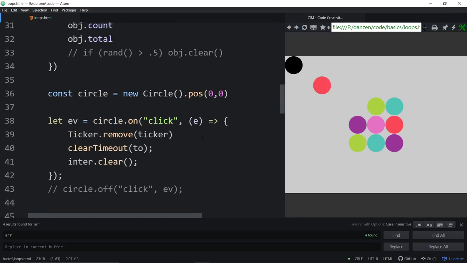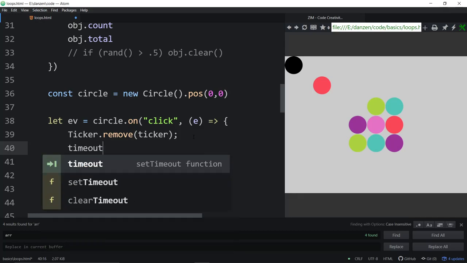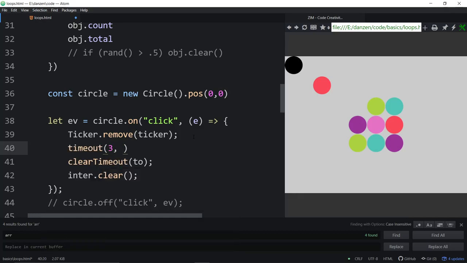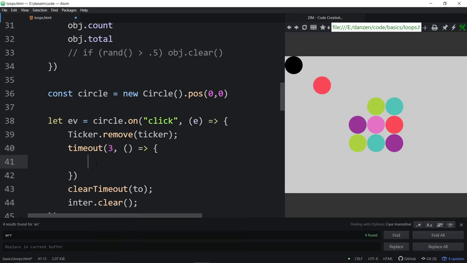One more thing about the adding and removing, though. If you wanted to add it again later, so as soon as we click, we're going to remove the ticker. Let's try adding it again. Timeout, we'll use a timeout after 3 seconds, call this arrow function, and in the arrow function we're going to add it again. Ticker.add ticker. You don't need to specify what was in there because it already recognizes that. So let's try it. When we click it, it's going to stop. So there it is stopping. But after 3 seconds, it will start again. And there was the 3 seconds, and it started again. Okay, and that will continue to work that way.